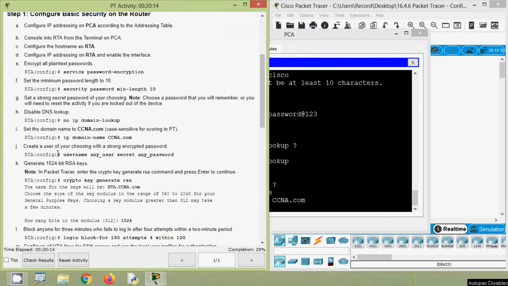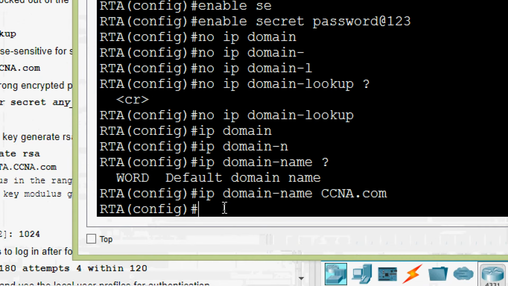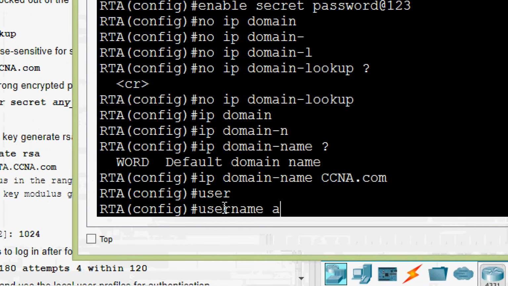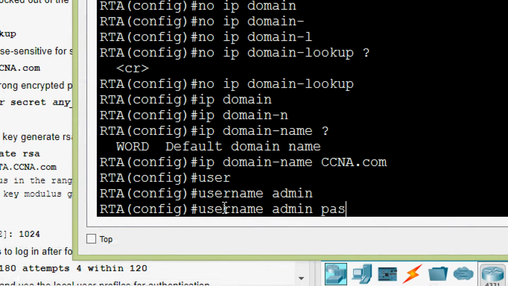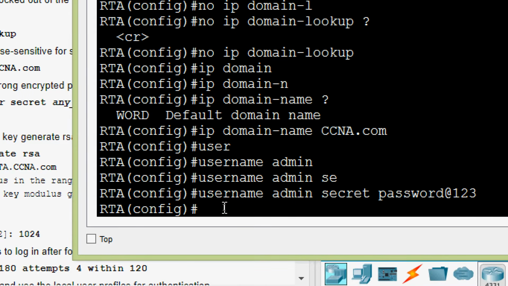Now create a user of your choosing with a strong encrypted password. So username, you have to give a username, then we have to give secret, then a password. Okay, we can do that. Username we will give as admin, then we have to give a secret. We'll give password @123.